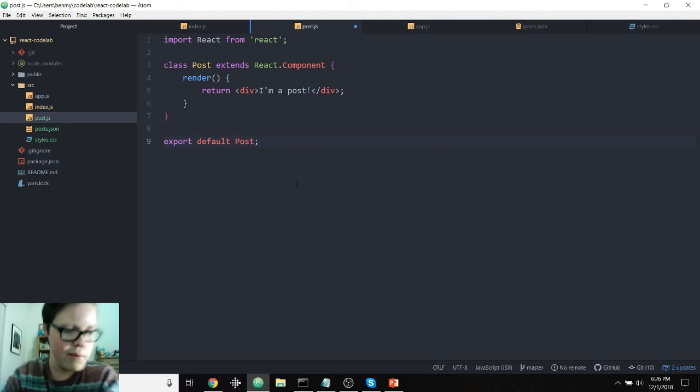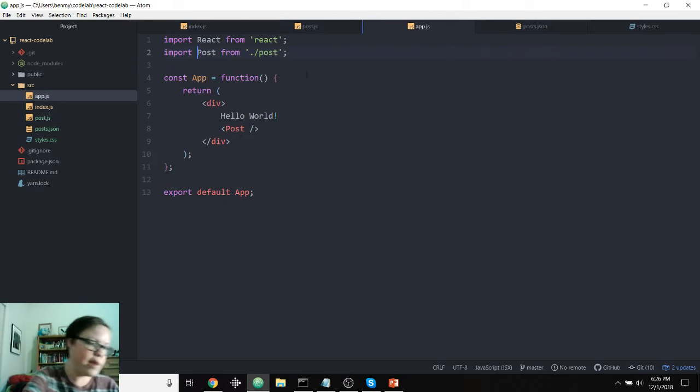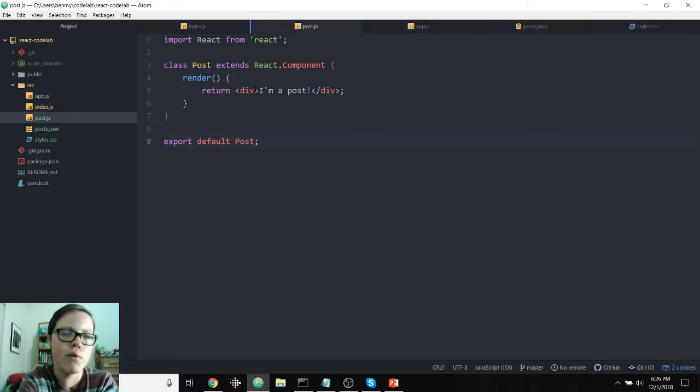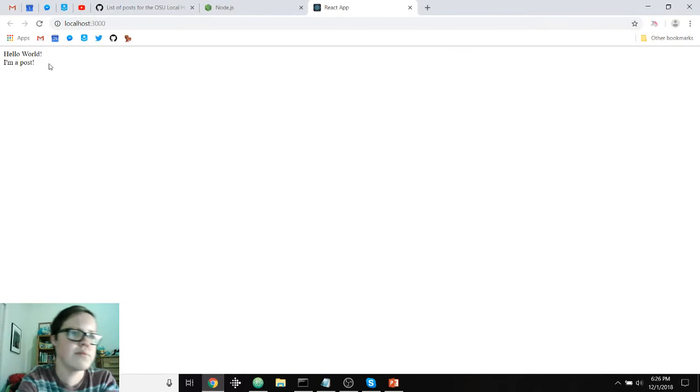It's always tricky to make sure you're exporting and importing the right stuff. But now we have this flow of the post component exporting itself from this file, and the app component importing the post component, and using it right here. So if all of that's working fine, then we should see still our text that says hello world, but also because it's a post, it will also say I'm a post. And sure enough, we see that.